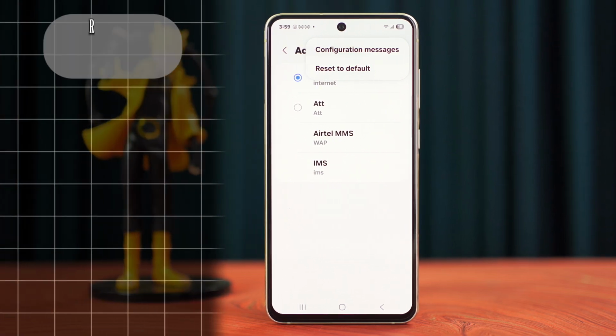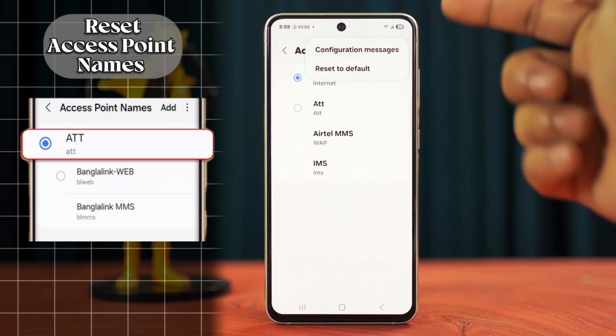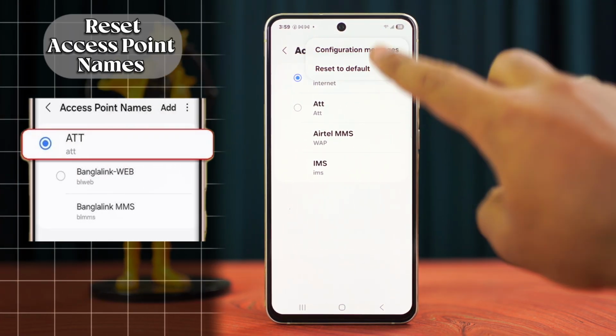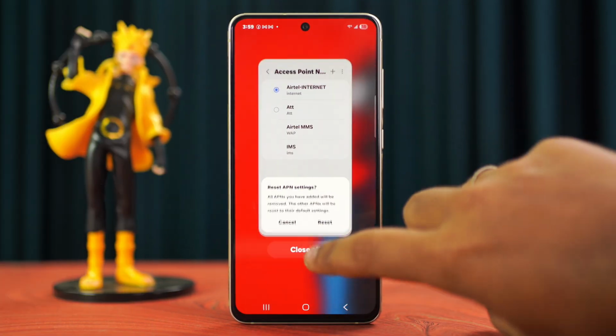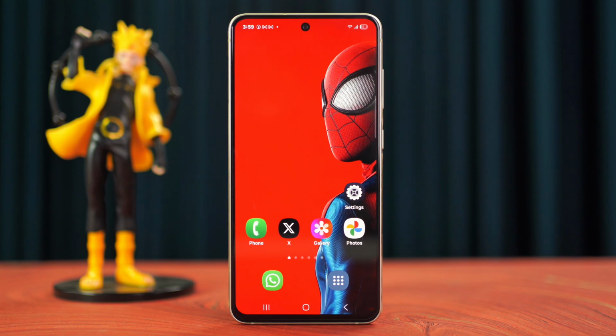Hey everyone, in this video, I'll show you how to reset the access point names on your Samsung phone. Resetting the APN is important because it can fix internet and MMS problems, improve your connection, and make sure everything works smoothly after switching SIM cards or changing network settings. Let's get started.